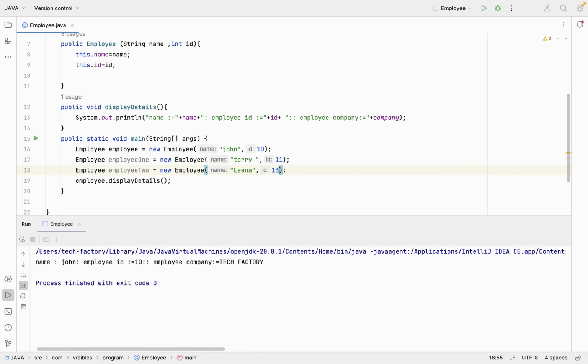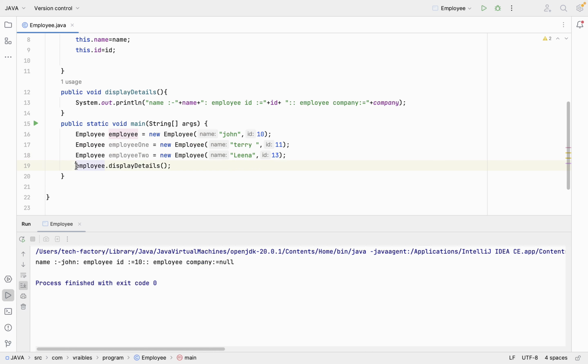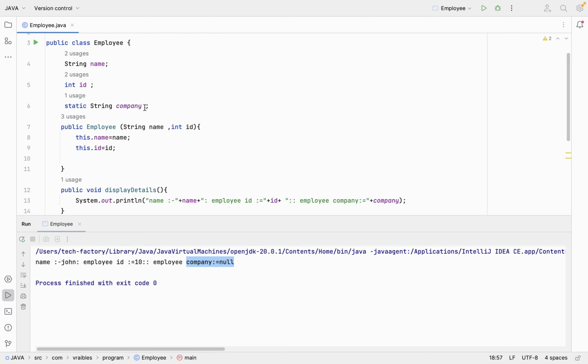Now I am running this program. It will not create memory many times according to the number of employees in the company. If you see employee dot details, the company name comes out as null. Why is that? We have not declared the name of the company. So here we will declare Tech Factory LLC as the name of the company, and I will run this program again, and you will see that the changes are reflected.